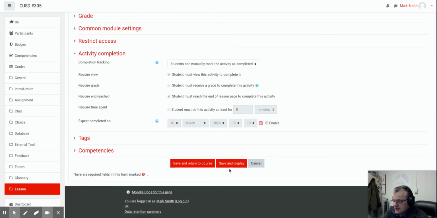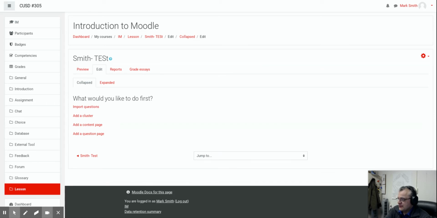typical tags and tendencies. So then when you do it, what happens is you're here, okay? And it says you can do all sorts of different things here. You have the collapsed version, the extended version, and you can see we've got add a content page, add a question page, or import questions, because if we have them somewhere else, we can bring them in.